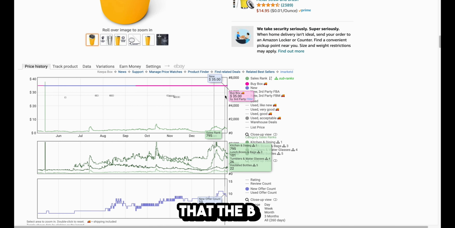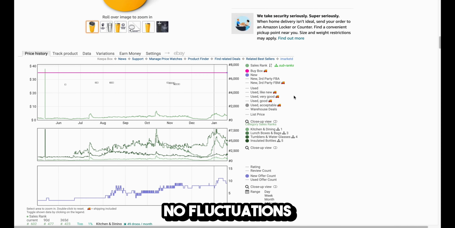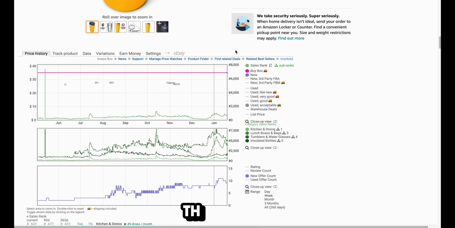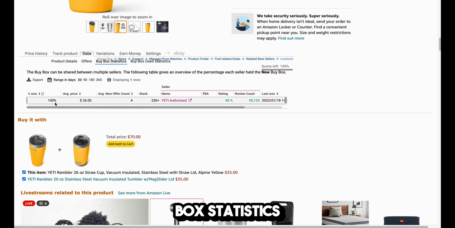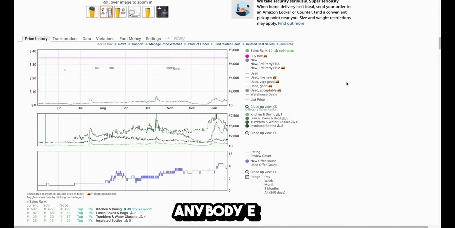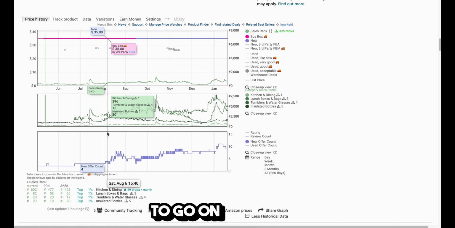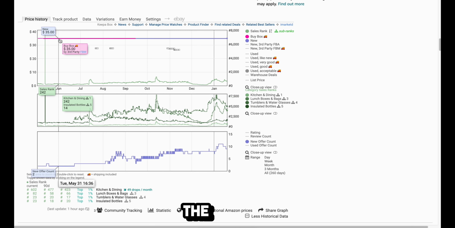Once you see that the buy box price over the last year is completely flat, no fluctuations whatsoever, it means that the seller, in this case the Yeti brand, is controlling the price. They do not want the price to go up or down. And if you go to the buy box statistics, why doesn't it surprise me that they have 100% of the buy box share? Yeti is selling the product only themselves. They are not sharing the buy box with anybody else. And if anybody else attempts to go on the listing, they will issue an IP complaint and completely sweep out all the sellers from the listing.